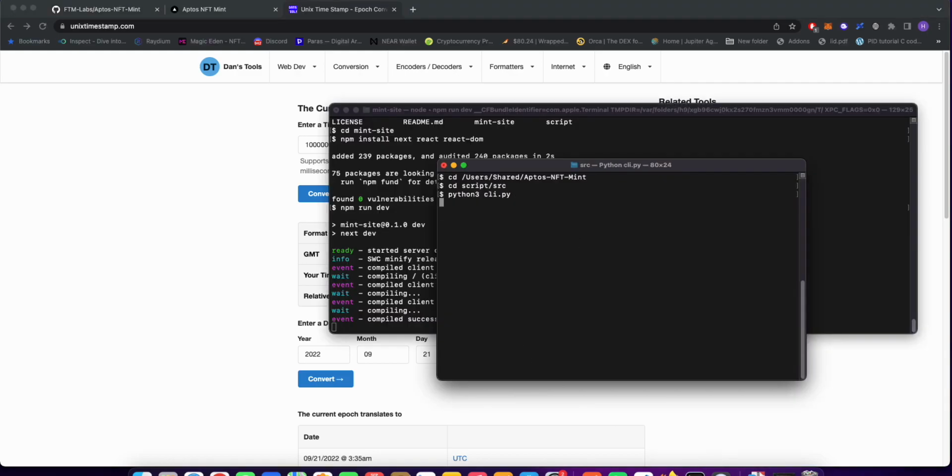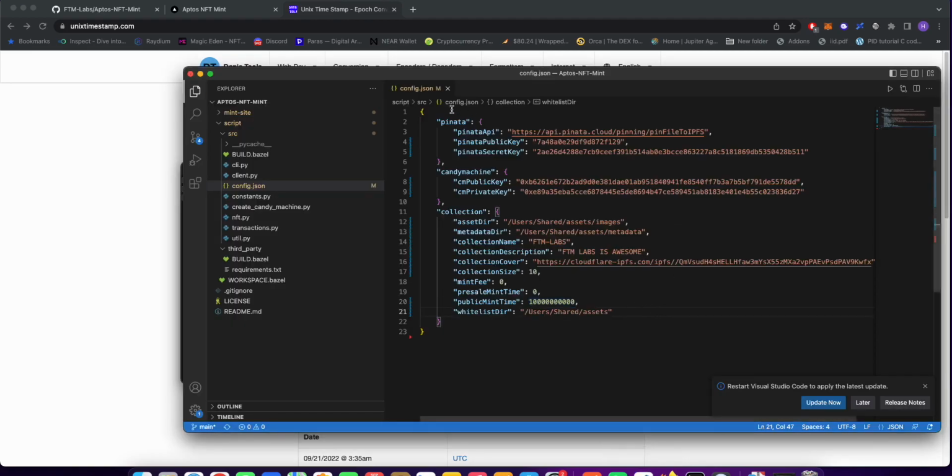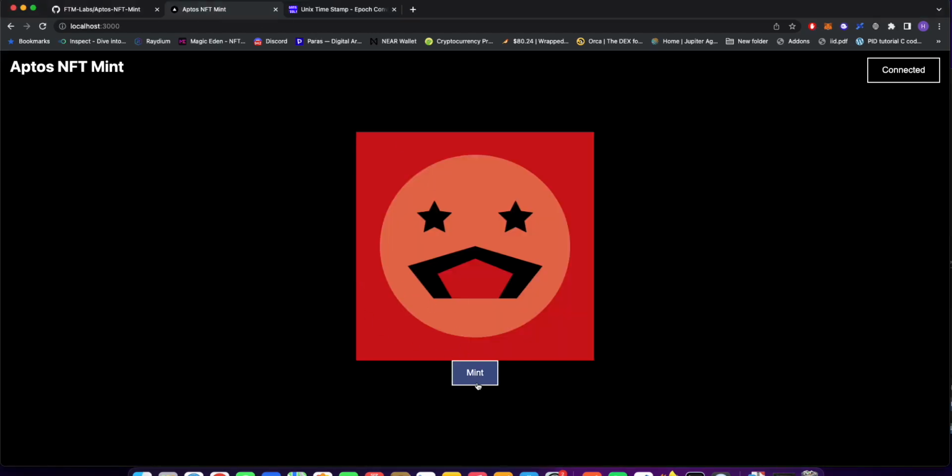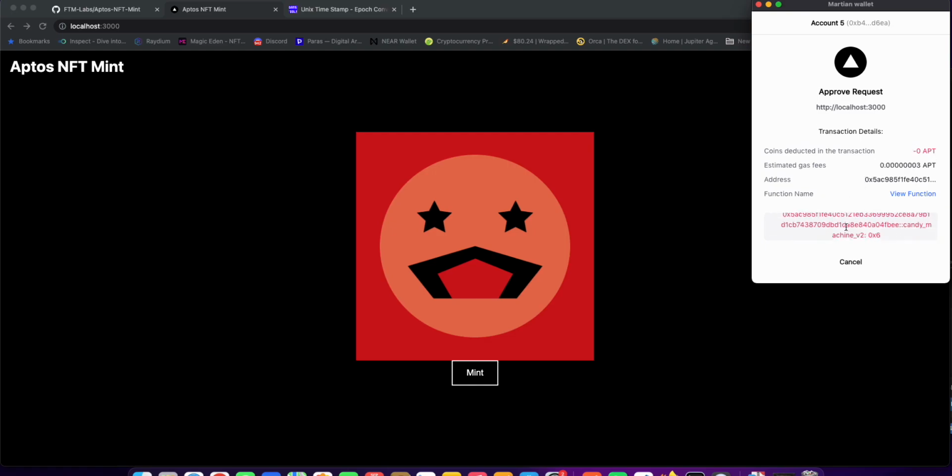And in order to test that, let's open up the CLI and let's just update the public mint time. Okay. Oh, I probably didn't save. Let's try it one more time. Yeah, so the public mint time is set to this date, and let's go back to our mint. And you will see there's an error, and you won't be able to mint because it's not public mint time yet.